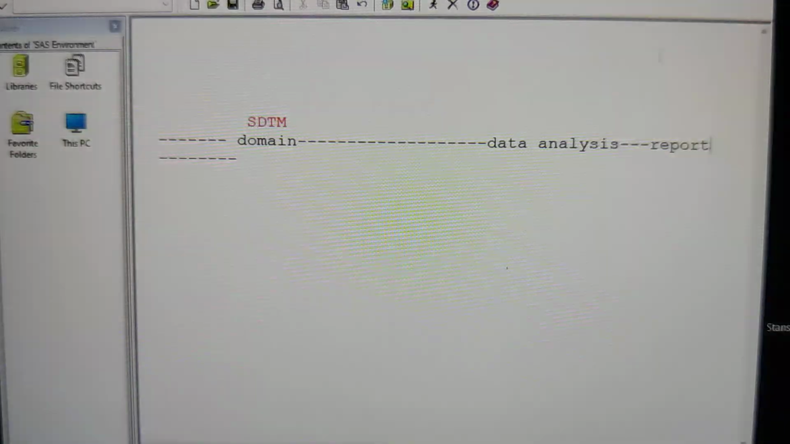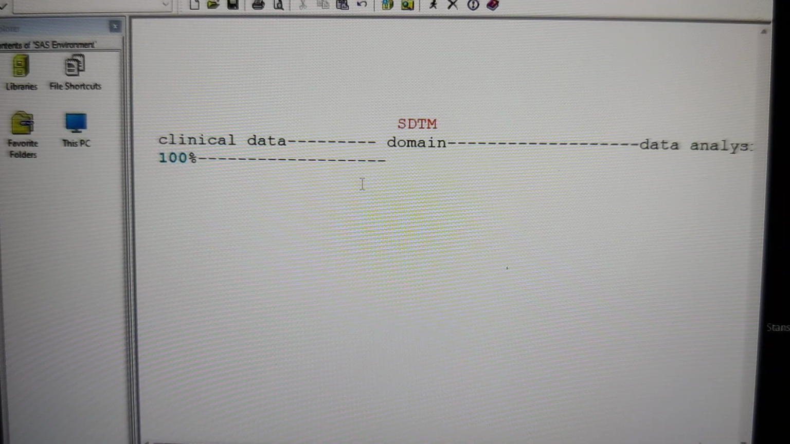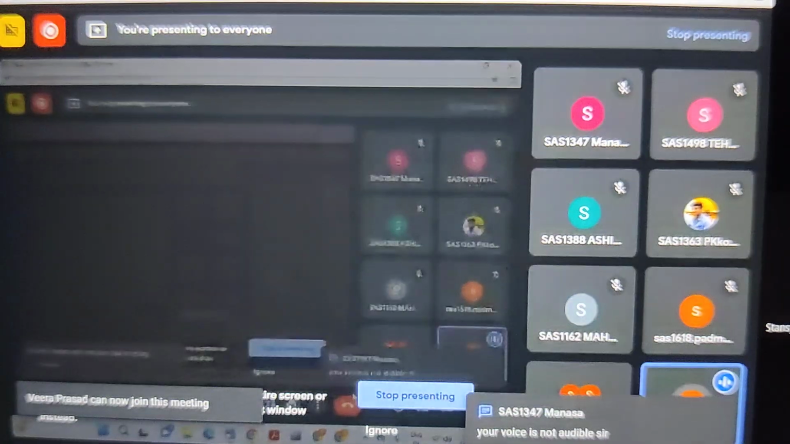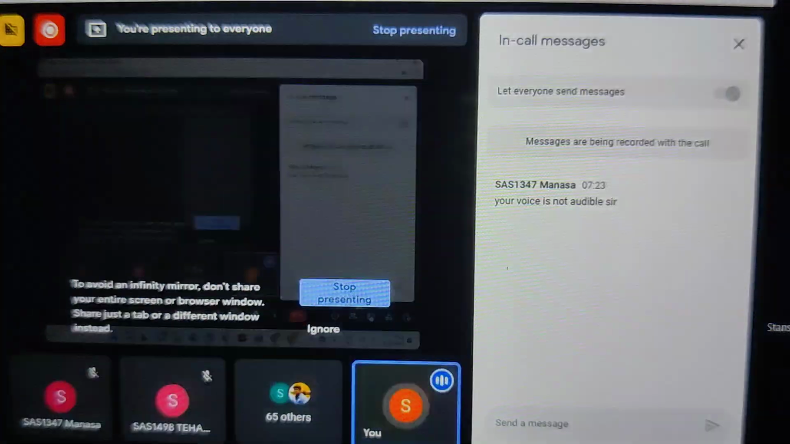Now, if you want to do the data analysis, so far what we have done is create SDTM datasets. Whatever SDTM datasets we have, somehow these datasets are not fit for analysis purposes. We cannot do analysis by using SDTM datasets as a source dataset. We created SDTM datasets for the sole purpose of submitting this data.